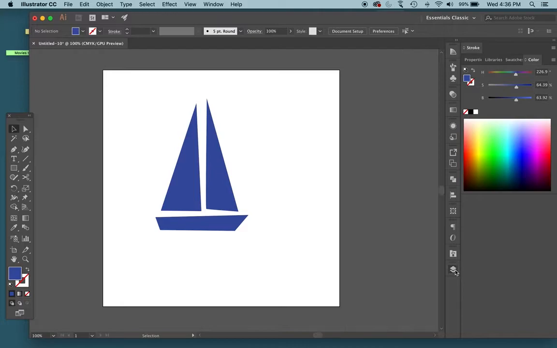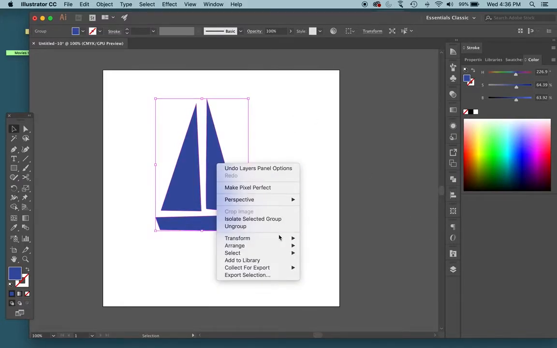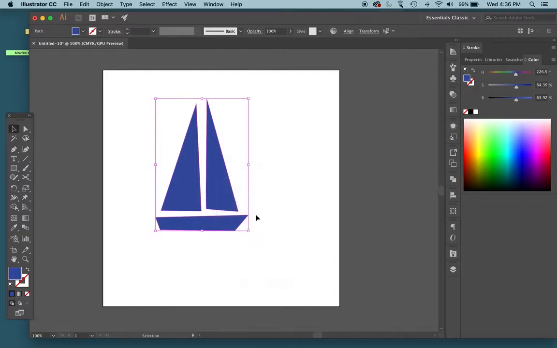To re-edit those shapes, there's a couple ways you can do it. The easiest way is to right click and just ungroup. And now these are all individual shapes again, and you can re-edit them individually.